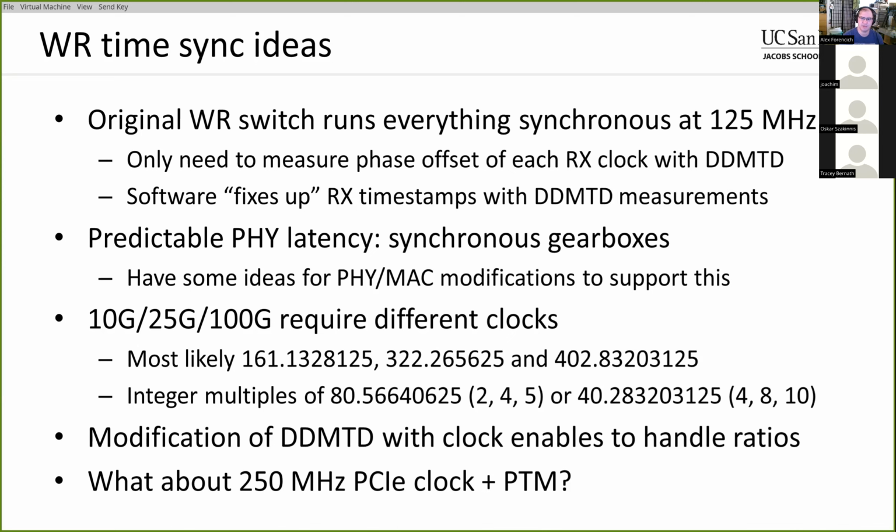But for Corundum, we have multiple different clock frequencies involved. At least 161, 322, and 402, depending on how the transceivers are configured and what rates you're running at. These are not so nice numbers, but they are related with integer ratios. They are also related to 125 as well, but that's a less nice ratio. So originally I was thinking, well, maybe what we have to do is use kind of the lowest common clock frequency here and then divide things down.